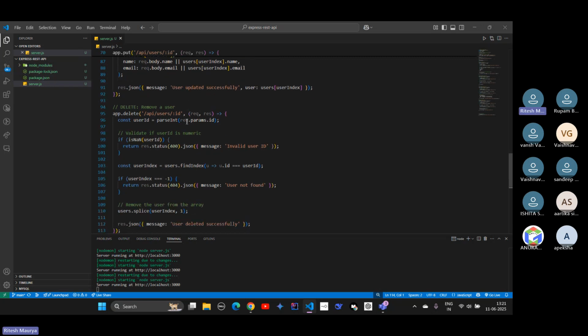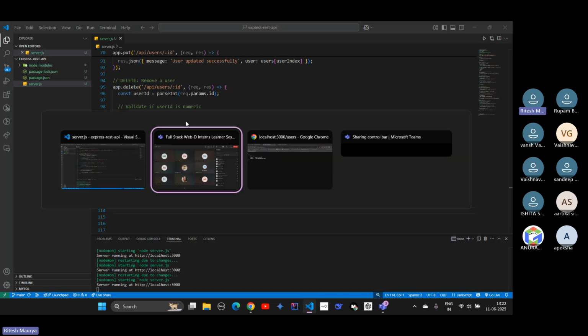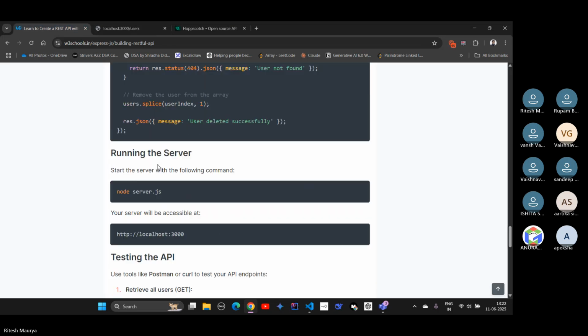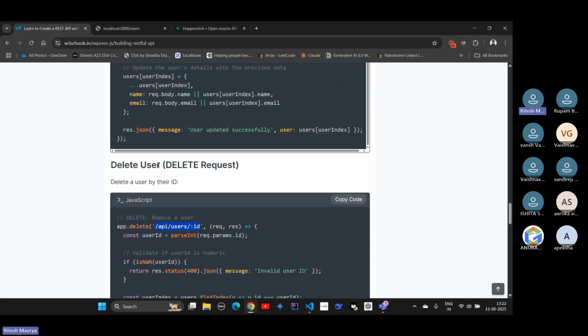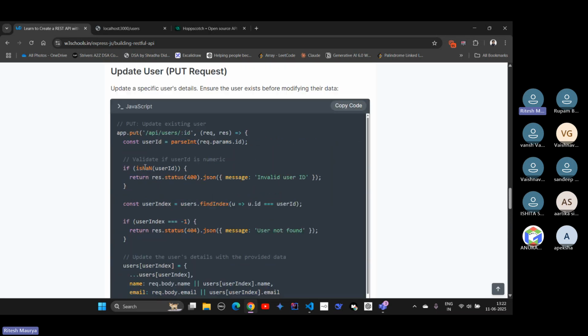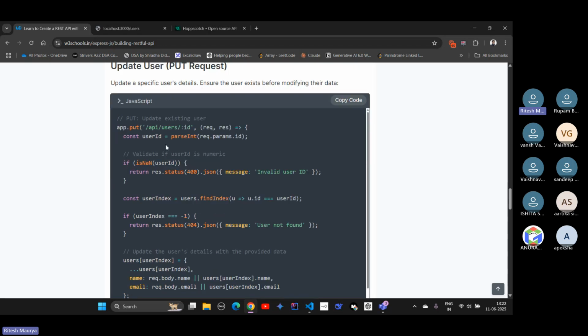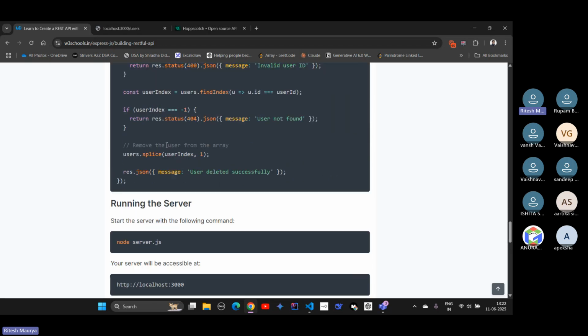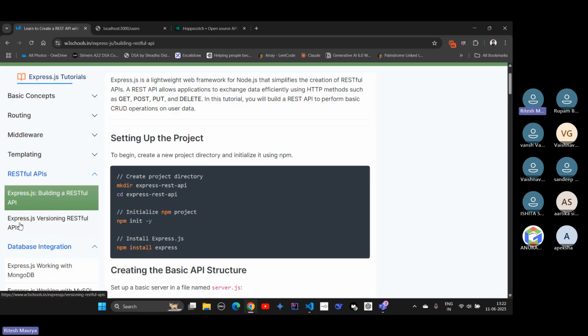Okay, so we should move to the next part. After delete, we are going to see the next. I think we have performed all the CRUD operations. We have used the get request, post request, put request, and delete request, which are used to perform CRUD operations. So I think we are done with this, and now moving forward with Express.js versioning RESTful APIs.